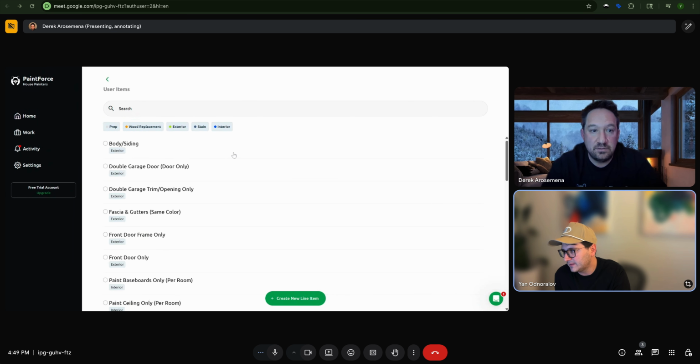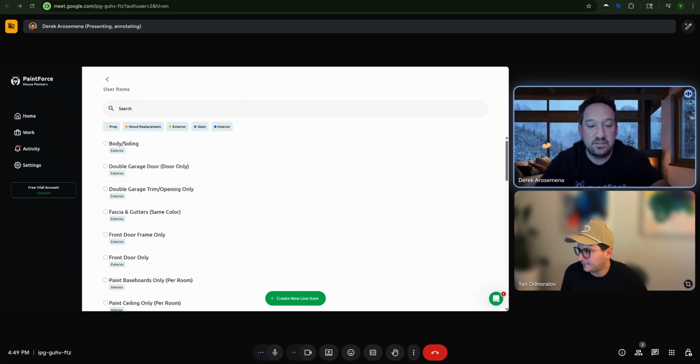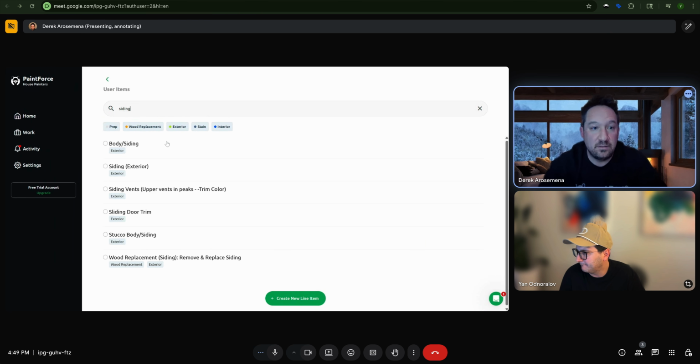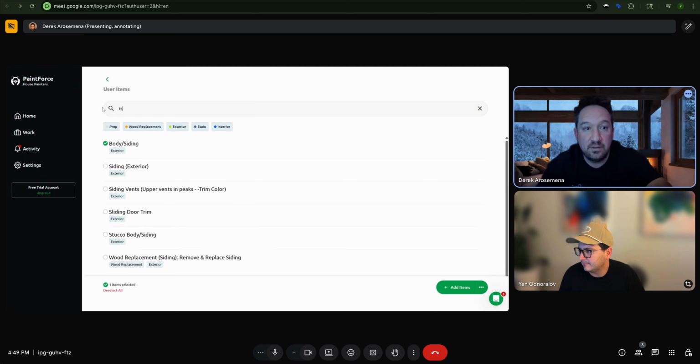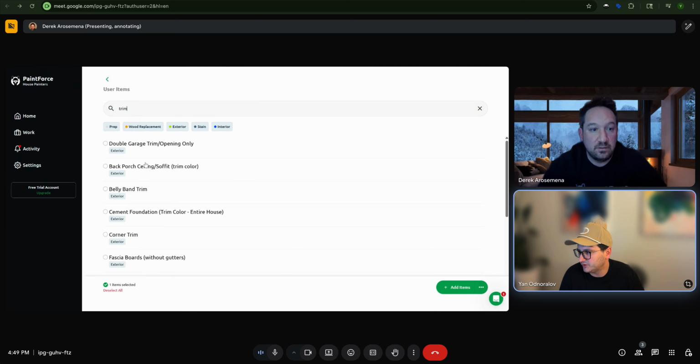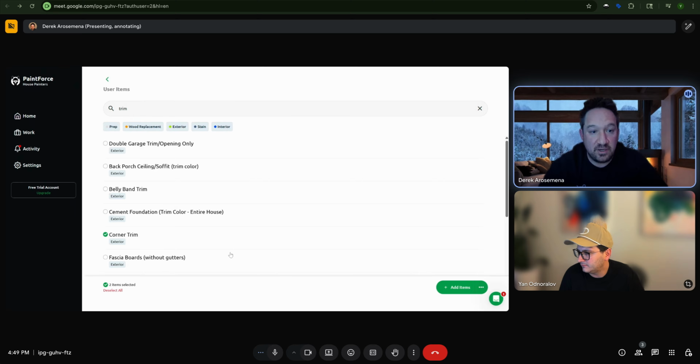Okay. What do you want to add? Search for siding. Let's do siding. Okay. Do I click that and hit add, or can I also look for trim? Yeah, you can do multiple selections at the same time. Okay. Let's say corner trim, and then a front door maybe.